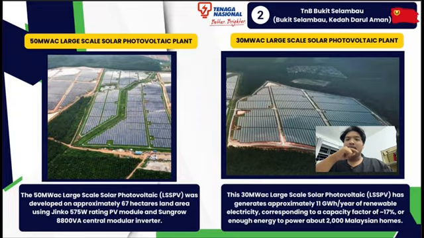Next, we head north to Kedah, where TNB operates 2 massive plants in Bukit Selambau. On the left, we have the huge 50 MW large-scale solar photovoltaic plant developed on approximately 67 hectares. This project utilizes Jinko 575 rated power modules and Sungrow 8800 VA inverters, demonstrating a commitment to cutting-edge technology. Besides, there's the 30 MW plant.